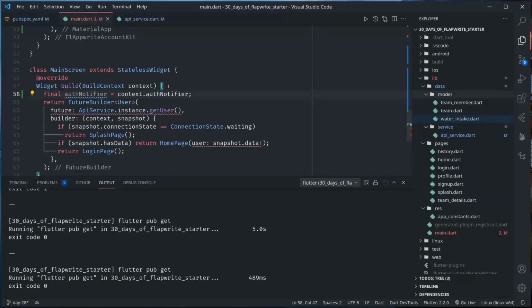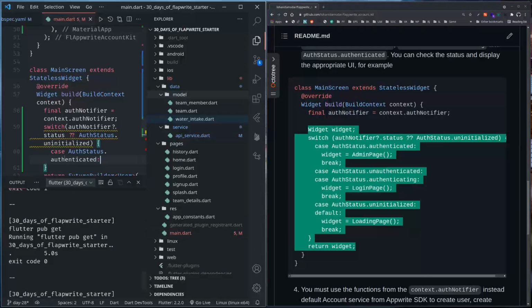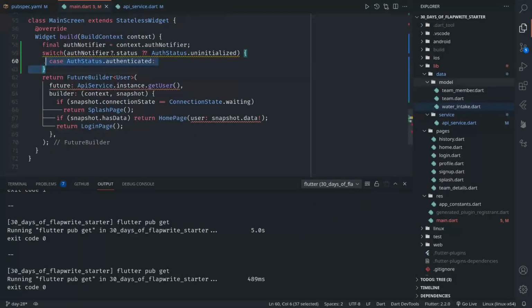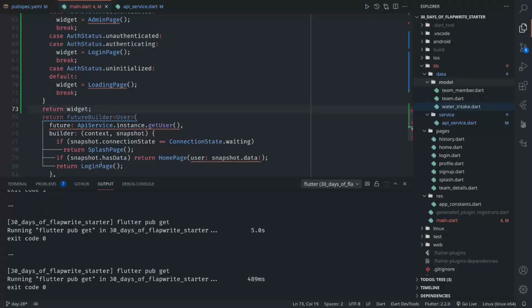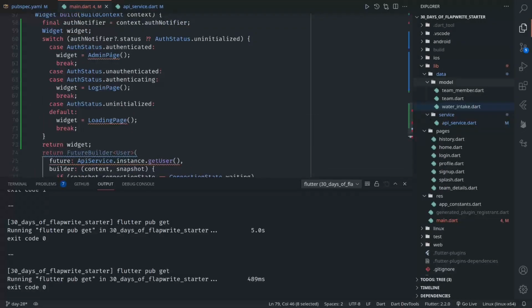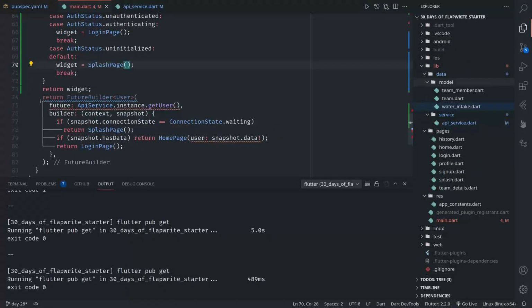Now, instead of calling this, we can simply use context.authNotifier, and then let's go back to the README and just copy this example. Let's copy this and let me paste it here. So if authenticated, we want home page. So if authenticated, home page, we need to pass user, authNotifier.user. We need to fix the type in home page and login page. That's fine. If uninitialized, splash page. Okay, let me remove this.